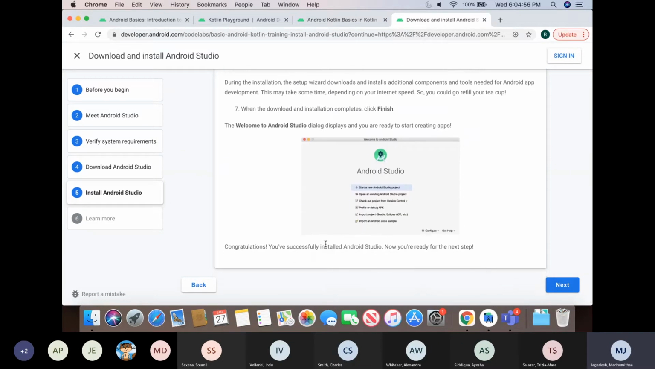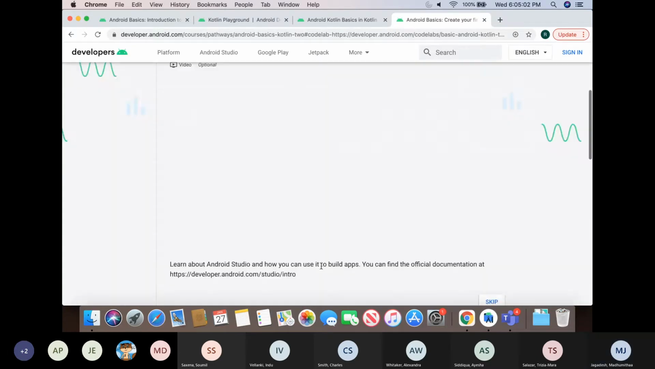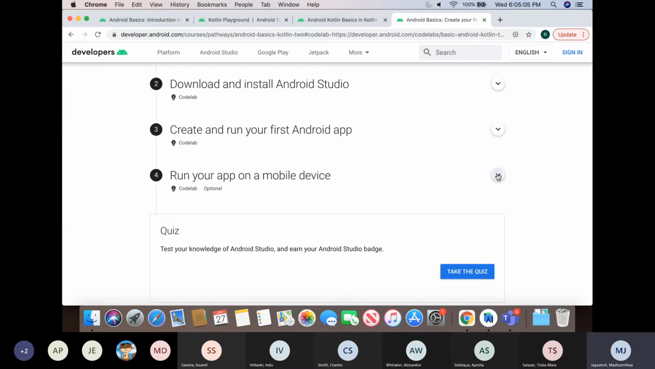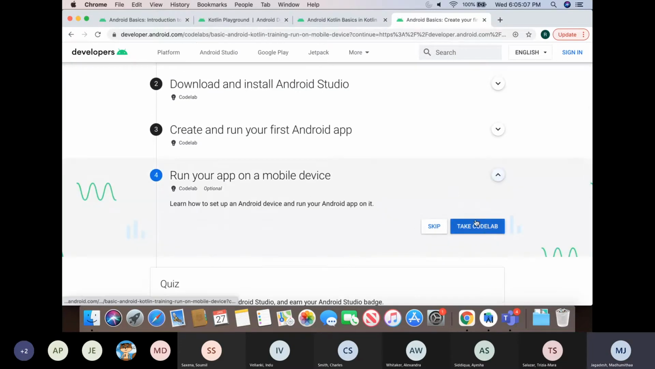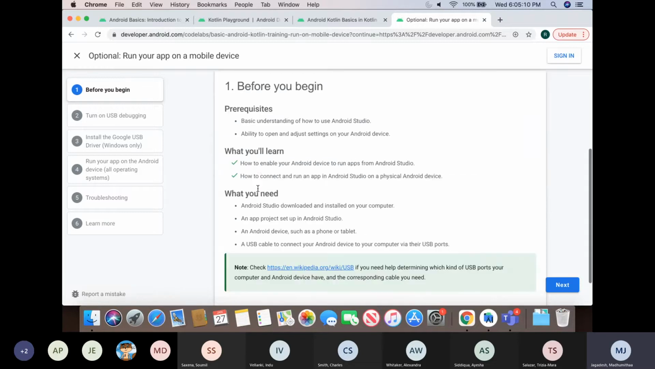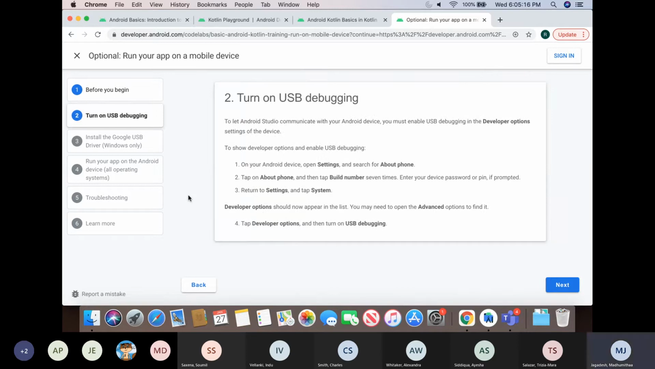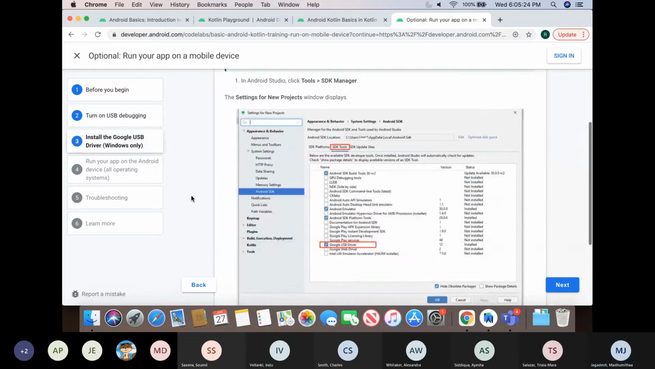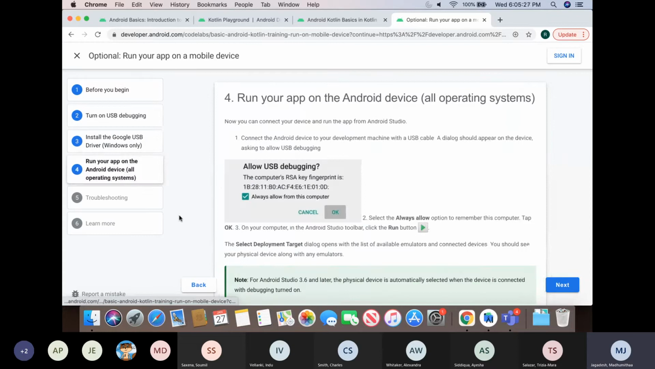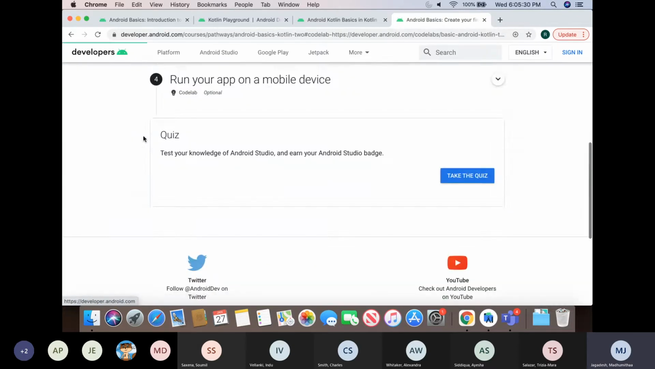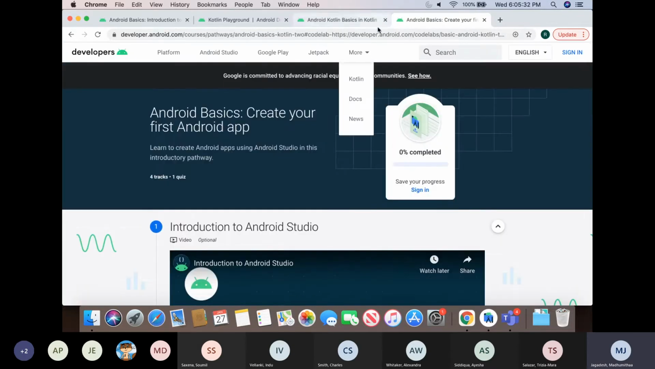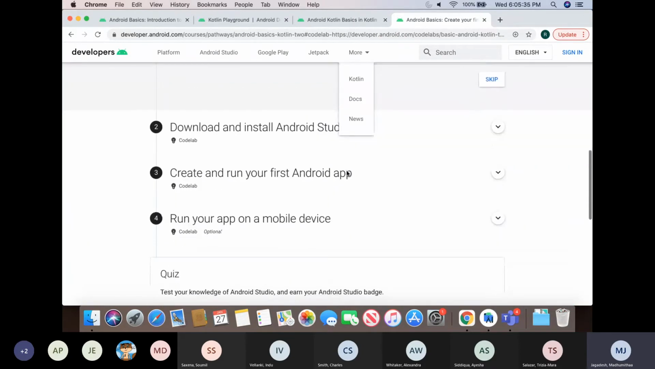What we're going to be working with today is starting a new Android Studio project, and then running our app on a mobile device. You're probably wondering what this means. I'm going to skip this part because it's not that necessary. I'm going to show you, if you were using an emulator, that's something that's different. I think that's all in this code lab.